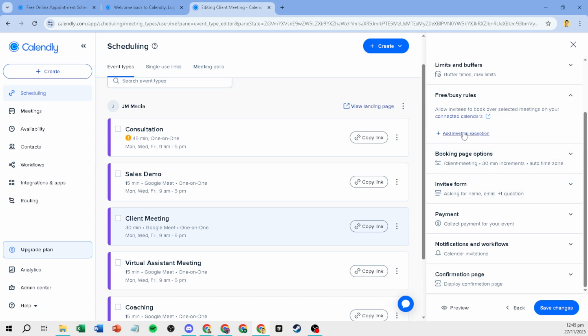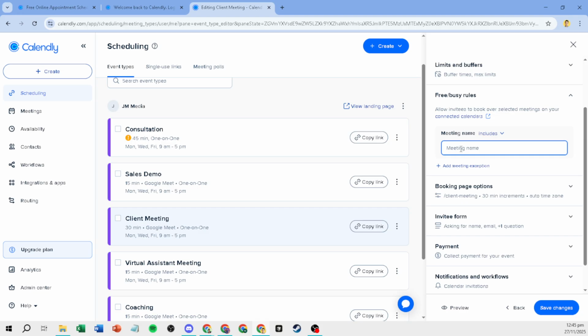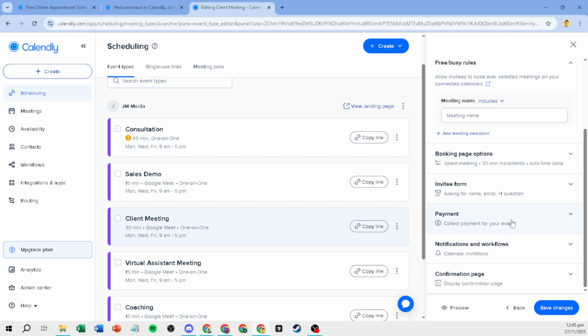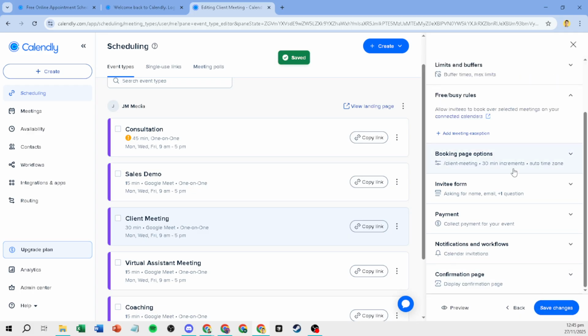A quick tip: if your day tends to run long, set a longer after-event buffer to capture notes while they're fresh. If your mornings are packed, increase the before-event buffer for your first meeting. And if you manage multiple event types, align buffers so back-to-back meetings still have space between them. With these adjustments in place, you'll protect your time, arrive prepared, and keep your schedule running smoothly.